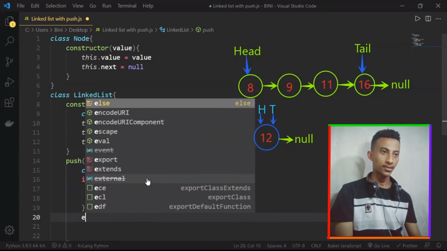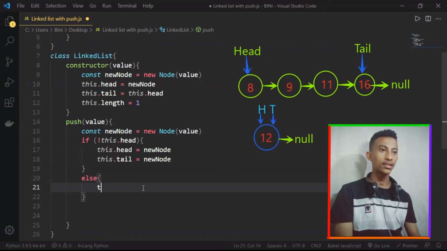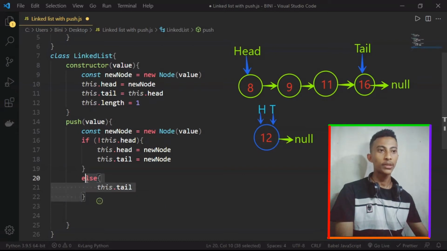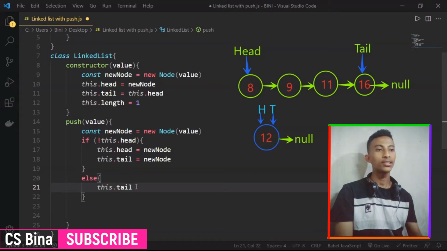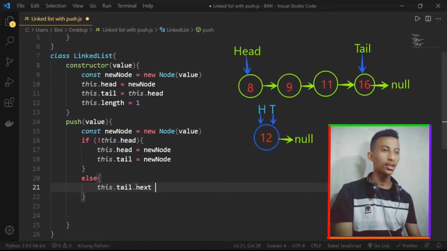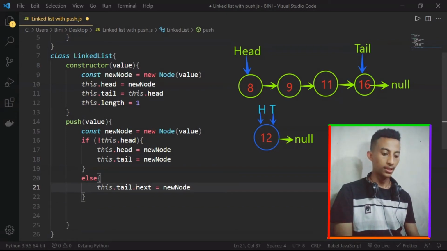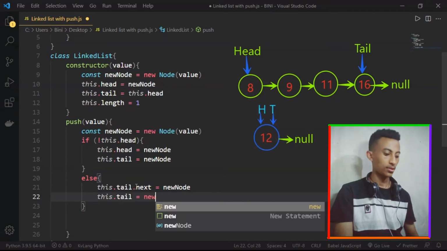Else, this is the else. In the else part we will add a new node. I will explain to you, first let me write the implementation. this.tail.next equals the new node. We created the next tail as the new node, and this.tail becomes the new node.